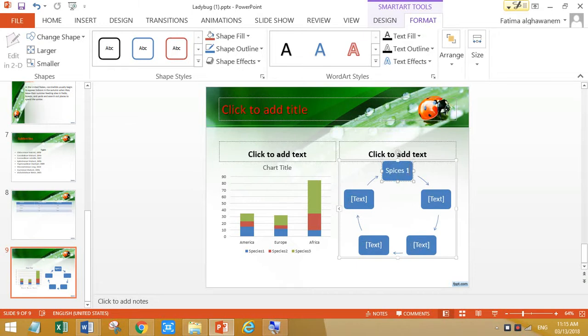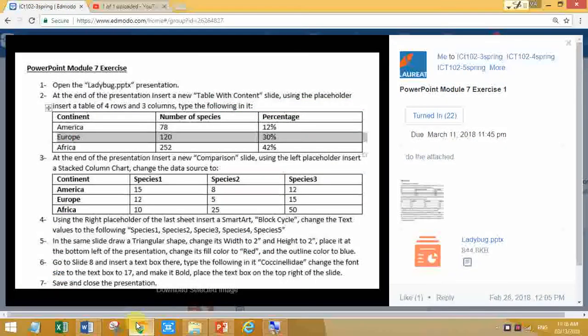Species 1. This is 1, 2, 3. كل ياسهم species 2, species 3, species 4, species 5. اوكي اذا انا عملت سؤال 4 عملت smart block cycle حطيت في هذه الصور في النص.